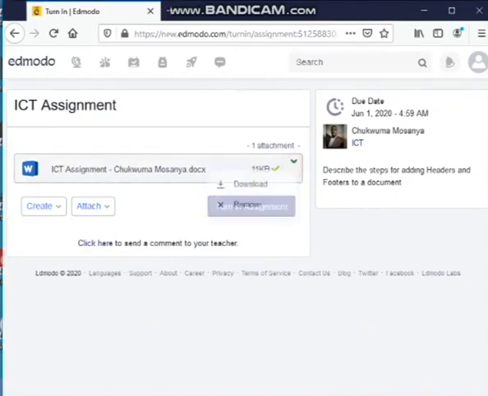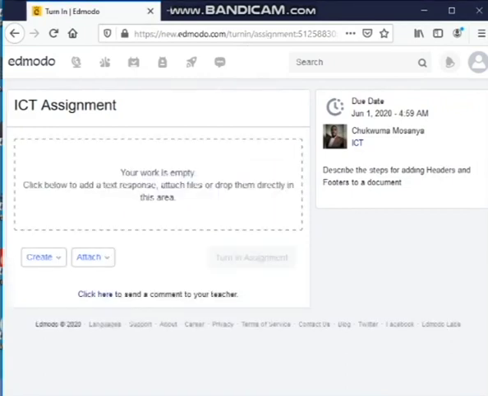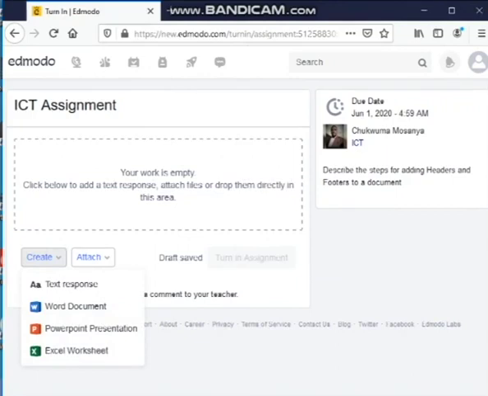Now I click on open assignment, and then it gets me to this point where I will either have to create a new MS Word document. I click on this button, I can create a text response to the assignment, or a Word document, or a PowerPoint presentation, or an Excel worksheet in response to the assignment. So this creates an instance of an Edmodo Word document or PowerPoint presentation or Excel worksheet on the application window itself.